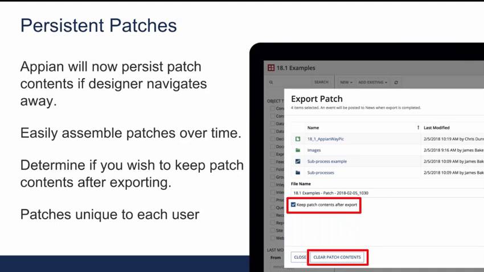Patches, though, are unique for each individual designer. So if I have one user, Amy Lee, another user, James Baker, they're both building patches of the same application. Those patches will be different for each user inside the system as they develop their own personal patch for a specific design object.